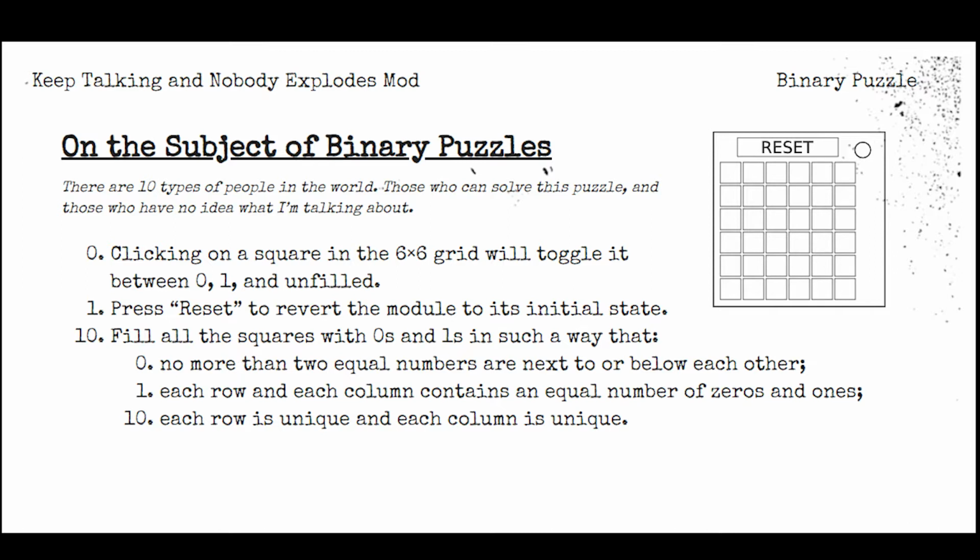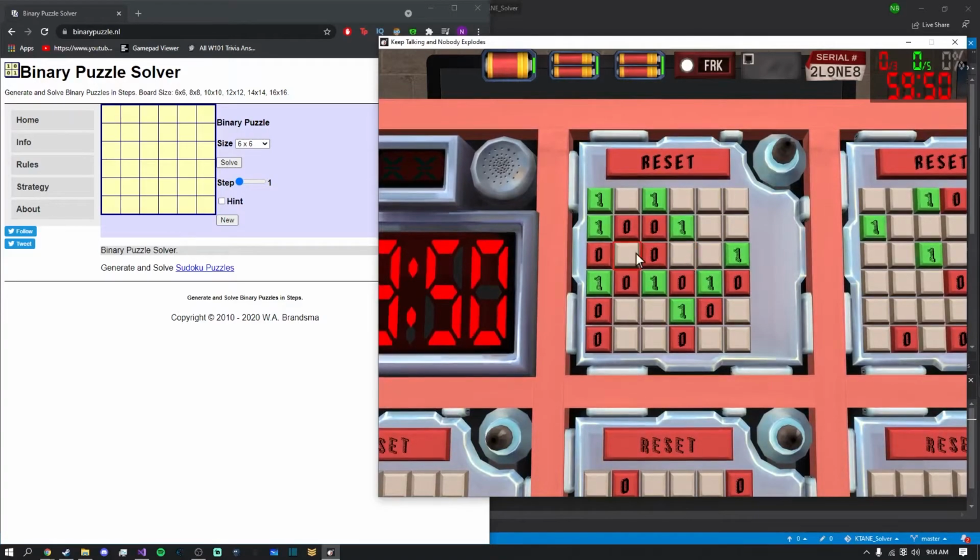3. Each row is unique and each column is unique. That one is pretty self-explanatory. Let's go back to one of our puzzles. I'll explain how I know what goes where later. In the meantime, try and guess what methods I'm using.